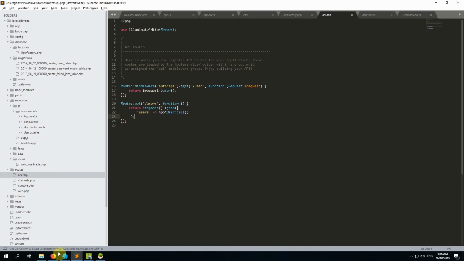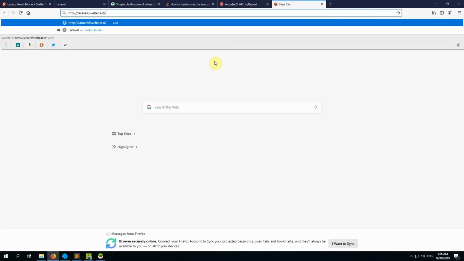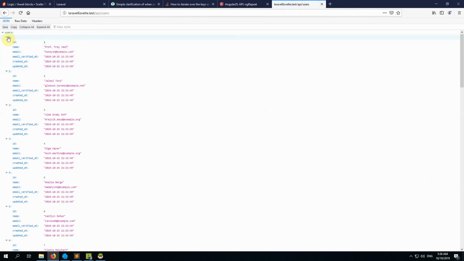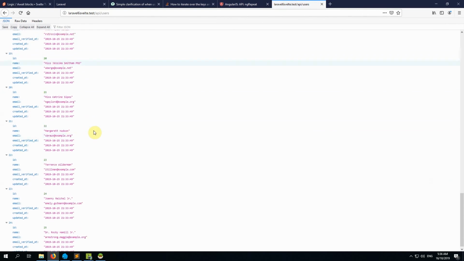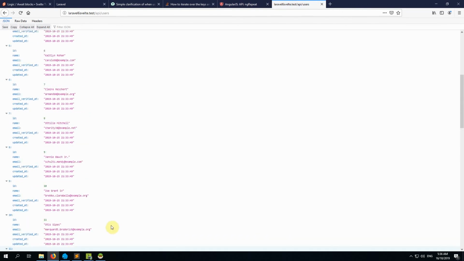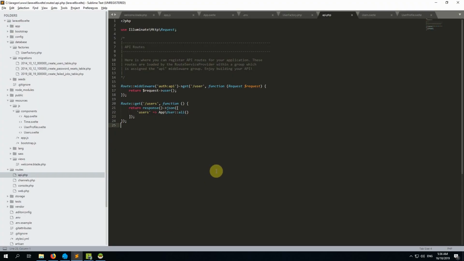So let's try if our API works. To do that, we go to api/users. Yes, these are our users created from the seeders, so our API is ready now. Let's head back to our Svelte components.